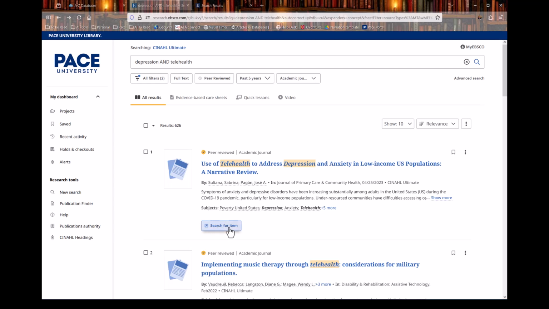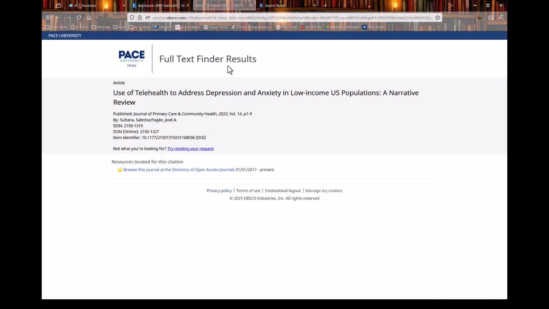If there's a search for item button, this means that we do not have access to that full article in CINAHL, but maybe in another PACE database. So if I click search for item, it will open this full text finder window, and it may link you out to a different database. So clicking this link will take me to full text outside of CINAHL.